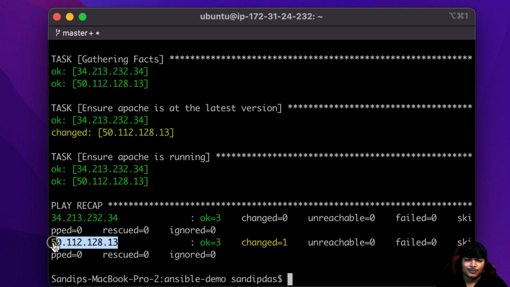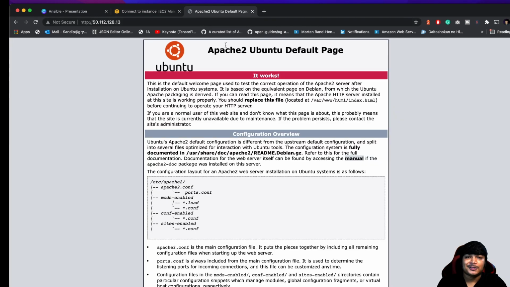So let's copy this IP and try to load it in our browser. And yes, Apache is now installed properly and is running fine. So this is how we can simply run the playbook. Now I have shown you some simple commands, but you can do as you like. There are a lot of ways to do a lot of things.